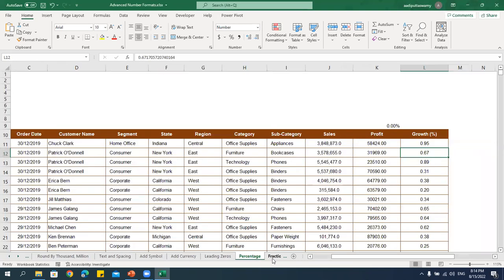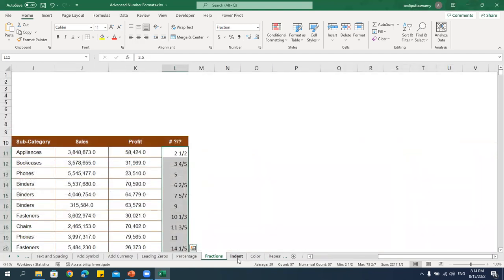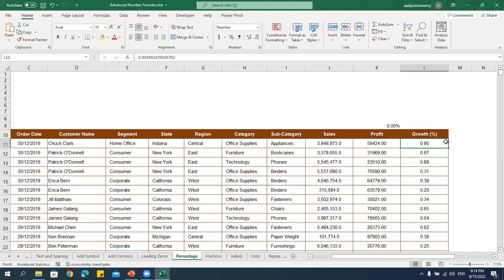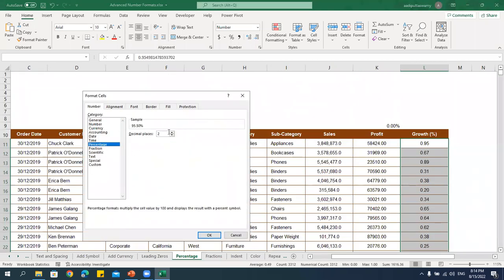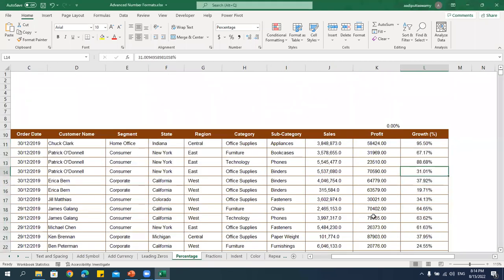So likewise, we have so many different options here. You can work on this aspect. For percentage, go here, click on this percentage, say okay. See, it gets converted to percentage. So this is number formatting.